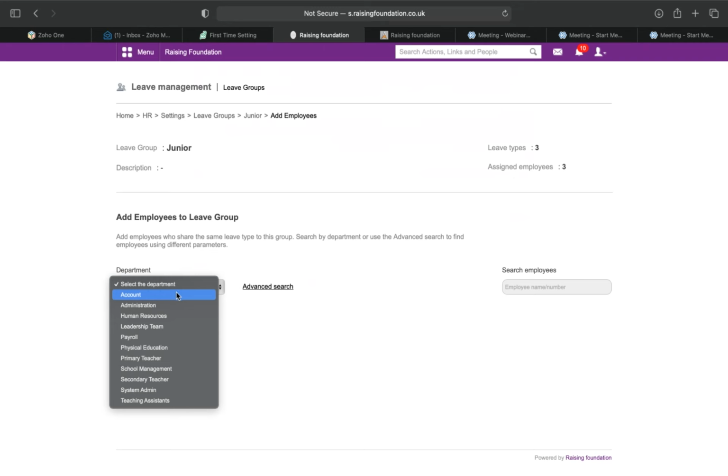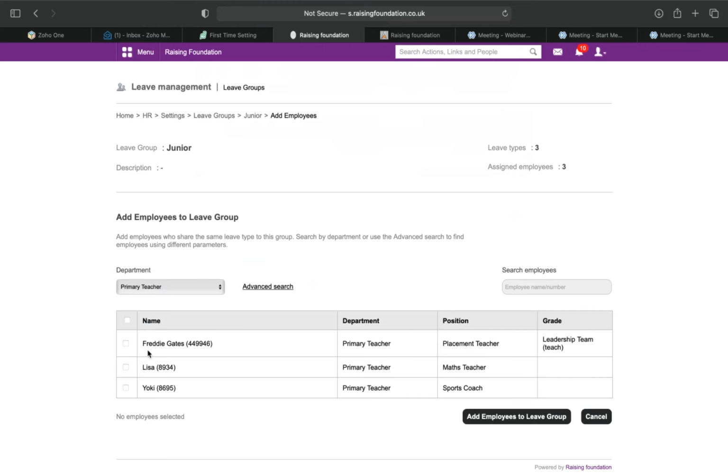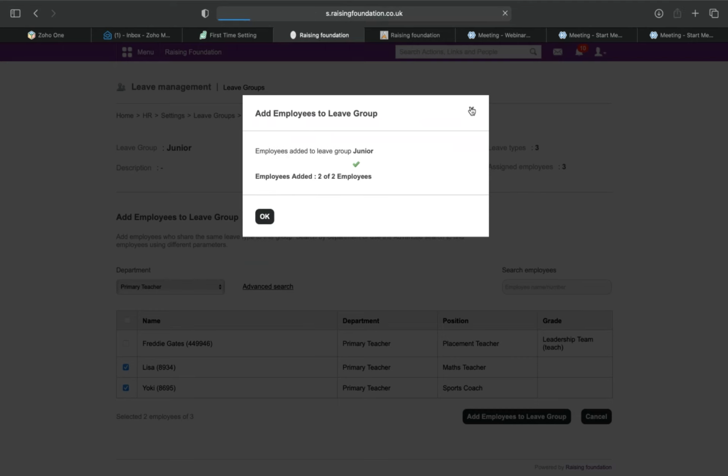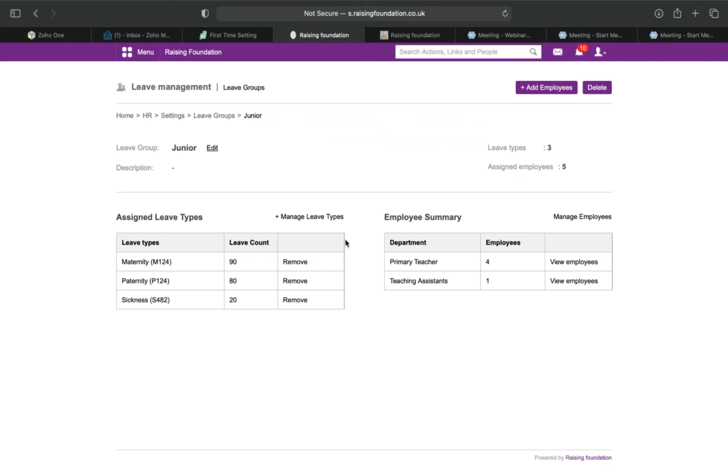We can select what kind of department they are from. For example, primary teachers. We can select all the primary teachers who are eligible for that particular leave group. We can add employees to that leave group. By adding employees, all the employees that are added will come under the leave group called junior.